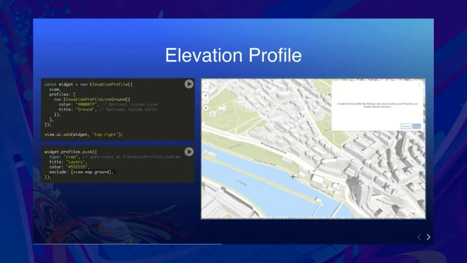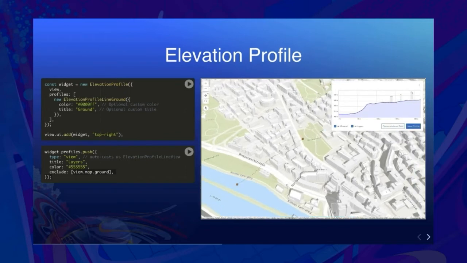So let's generate a profile here by the river. When I do that, I can get like that. And maybe let's adjust this a little bit to see it better. And there we go. We have a profile where I can see the ground below and I can see the buildings above.